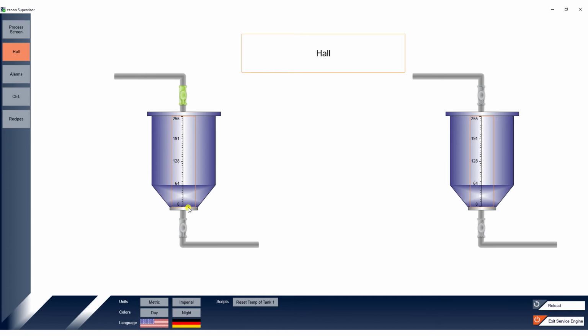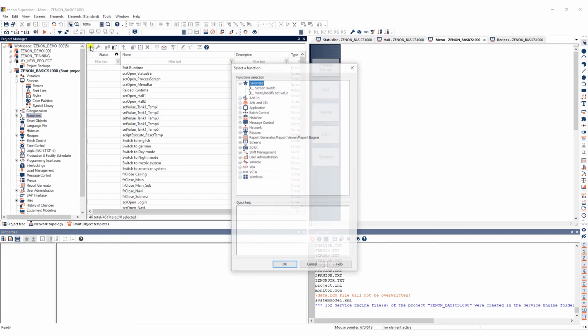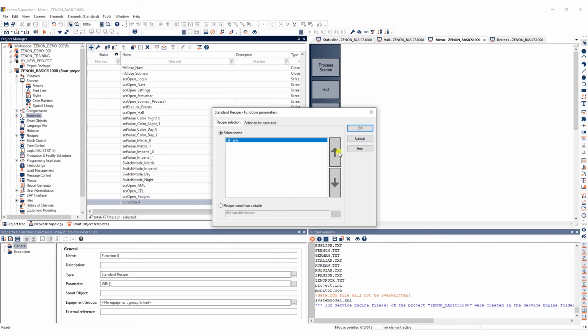You can also execute a recipe by using a function. I'll walk you through the steps. Switch to the Engineering Studio and create a new function. In the dialog, expand the Recipes module and select Standard Recipe. In the next dialog, you can select the recipe and the action that you want to be executed.